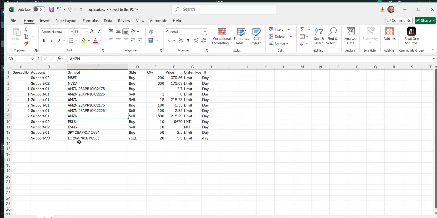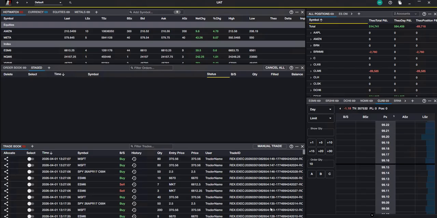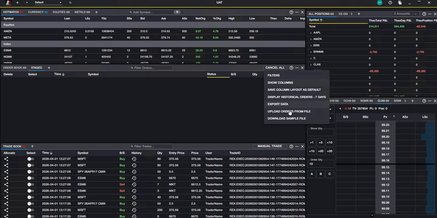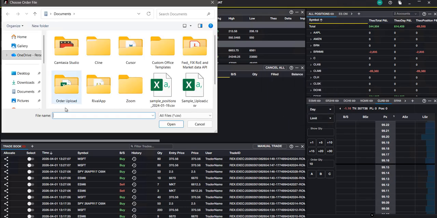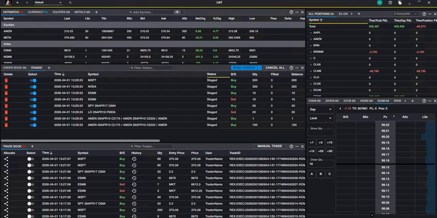So if we go back in here, let's change that back. Let's make sure we have our symbology correct. And now that I've made the changes that were directed in that error message and saved my file, I can attempt to upload again. And now everything worked as expected.